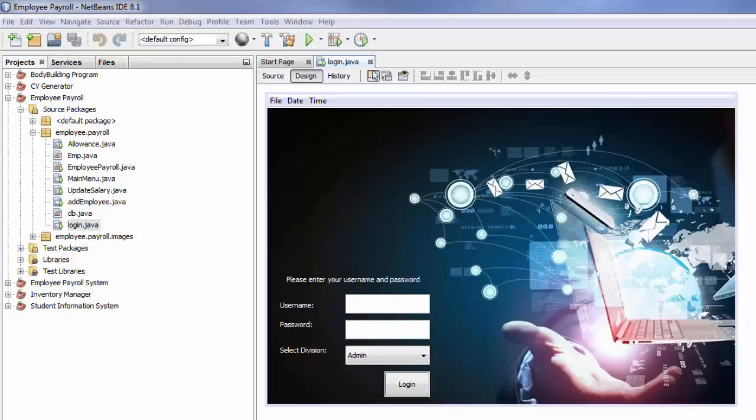Employee Payroll Management System. This is part 26, I believe. And in this tutorial, I'll show how to calculate the deduction of an employee. So the first thing we need is a table in our database to hold all the information that we have.